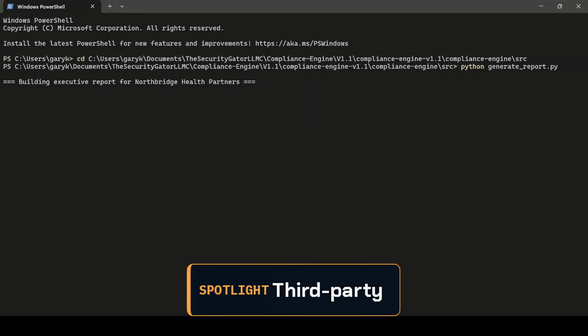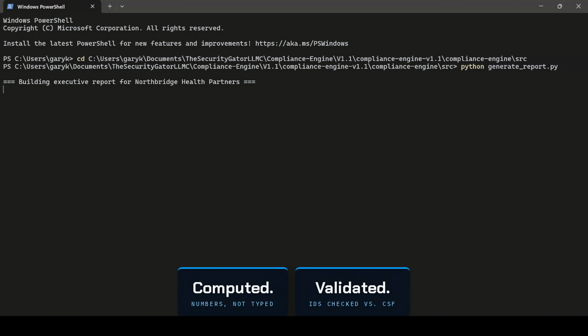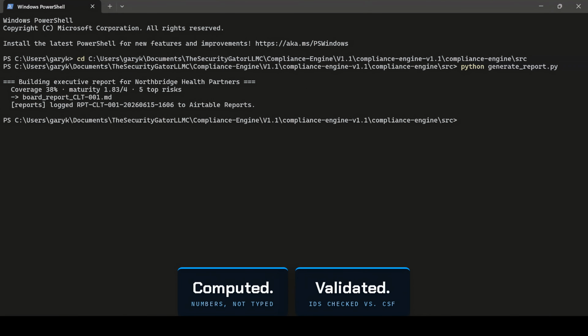So, 2 things, and they're the whole reason this exists. It computes, the numbers aren't typed, they're calculated. And it validates, every control ID checked against the real framework. A static template can't do either. This is closer to a compliance platform than a spreadsheet, except you own it outright.